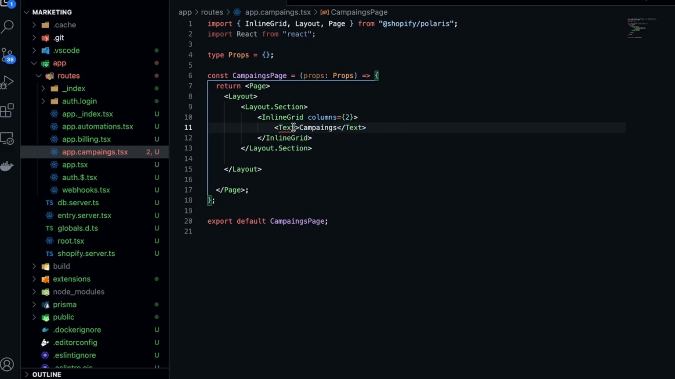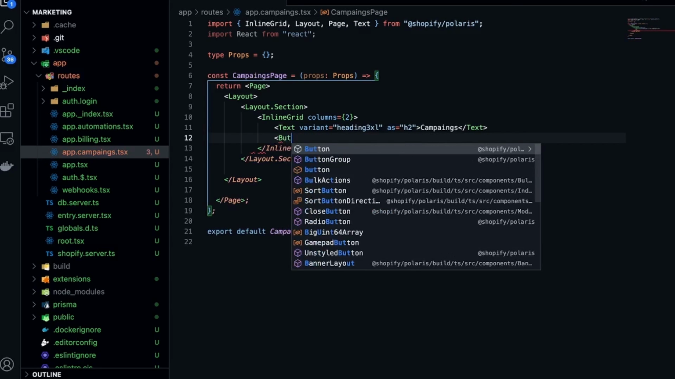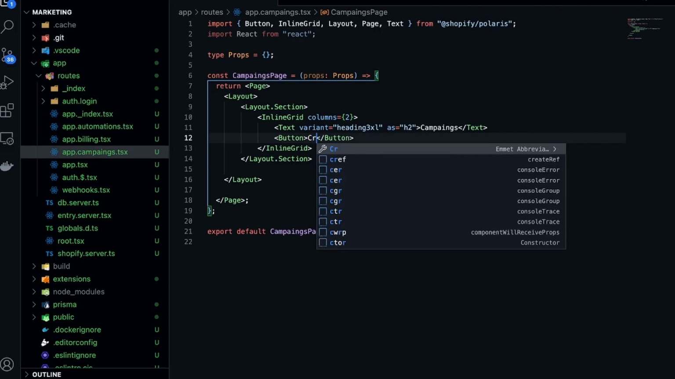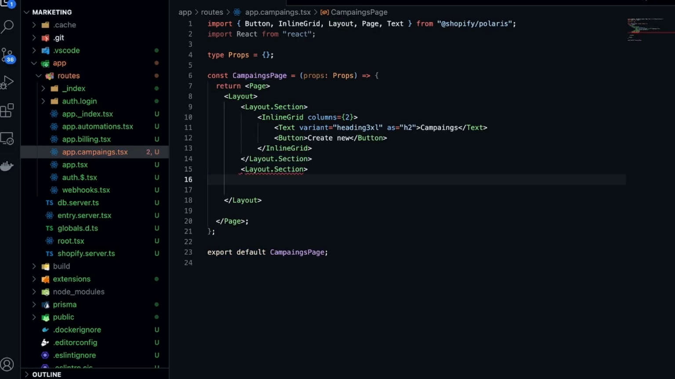The text needs 2 props, so the first prop is going to be variant. Now let's make sure this text comes from Polaris, so let me just copy and paste it and put it right here. So next to the heading of our page, let's put a button here, and let's just name it create new. Let's save the document. Let's create another layout section, so copy and paste here and close the section again.